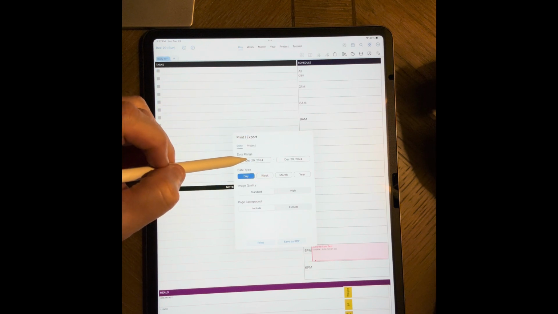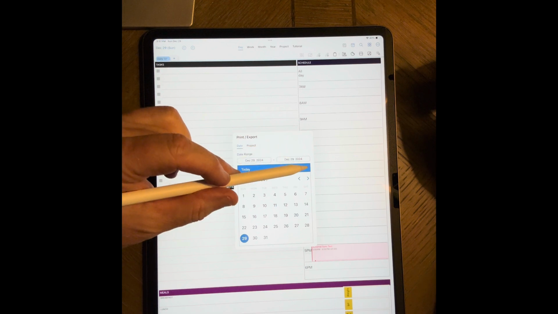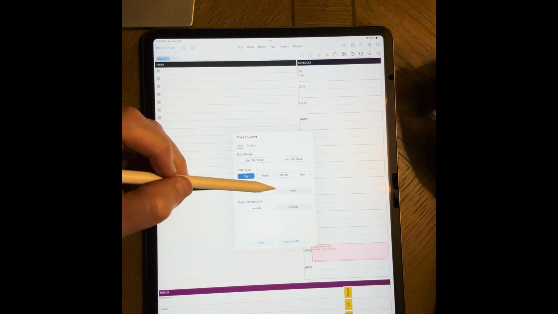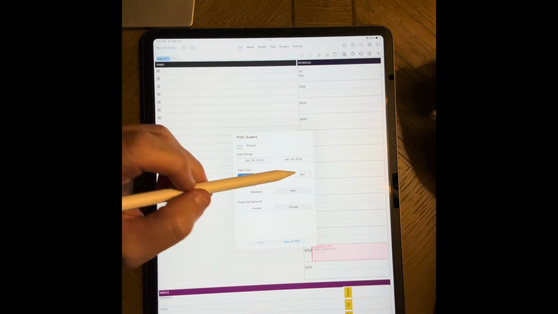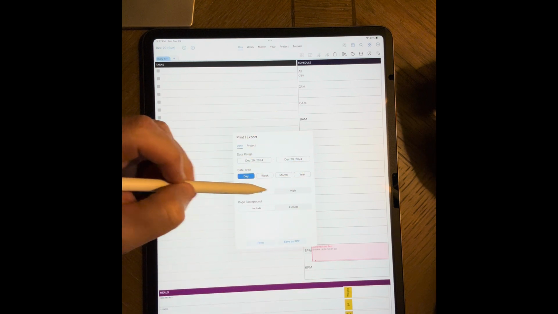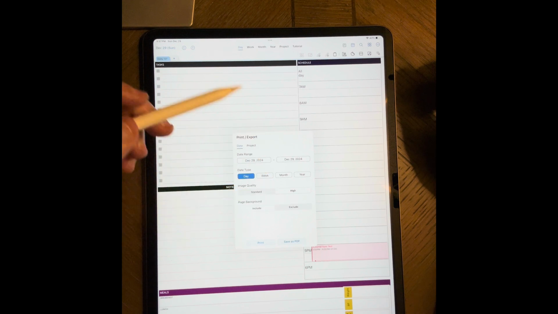So I want to do it from December 29th to December 29th. I can choose whatever range I wanted to do. Like I say, I'm limiting it to that so that I don't show the rest of my calendar on YouTube. I want my image quality to be high. I can choose to include or exclude the background.